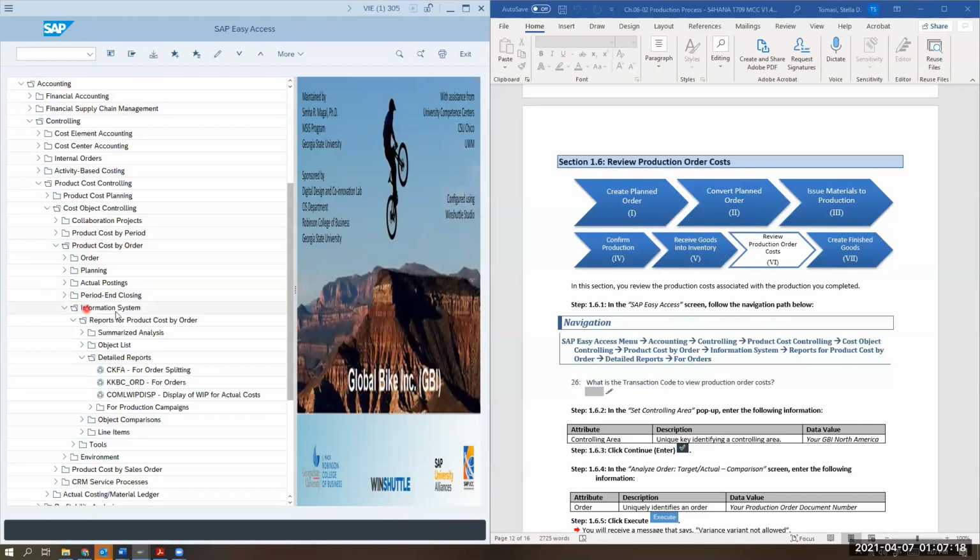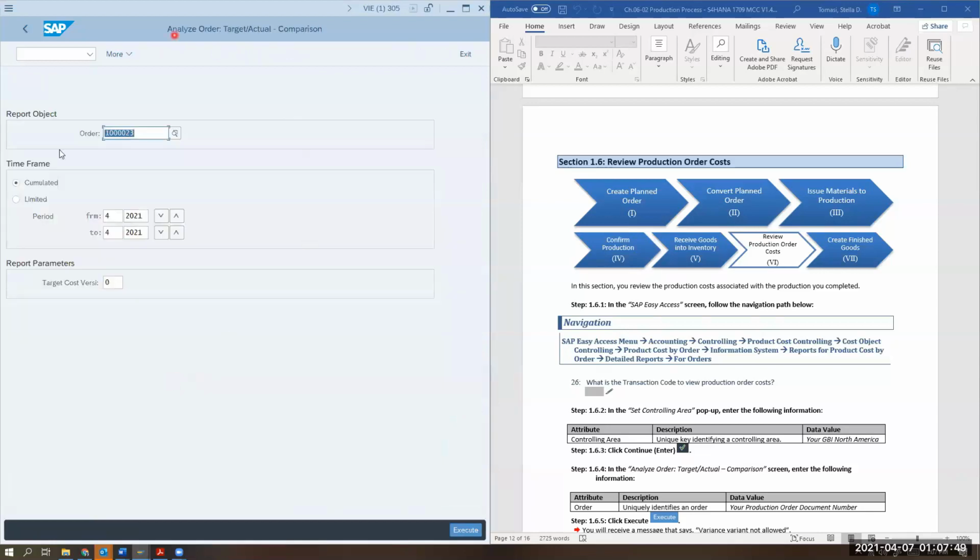I'm going to then open up information system right here. I'm going to go into reports for product cost by order here. I'm going to go into detailed reports here, and I'm going to go for orders here. So that is going to be KKBC_ORD. I'm going to open that up.